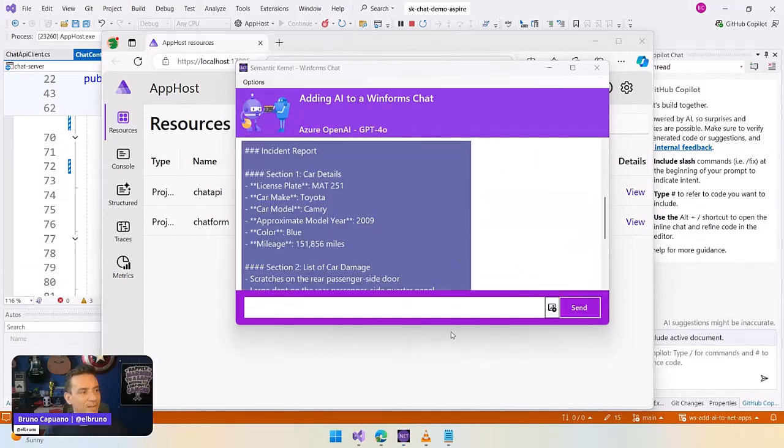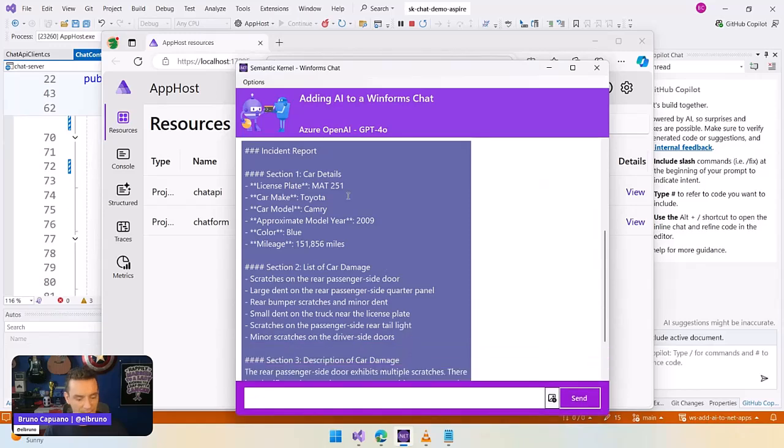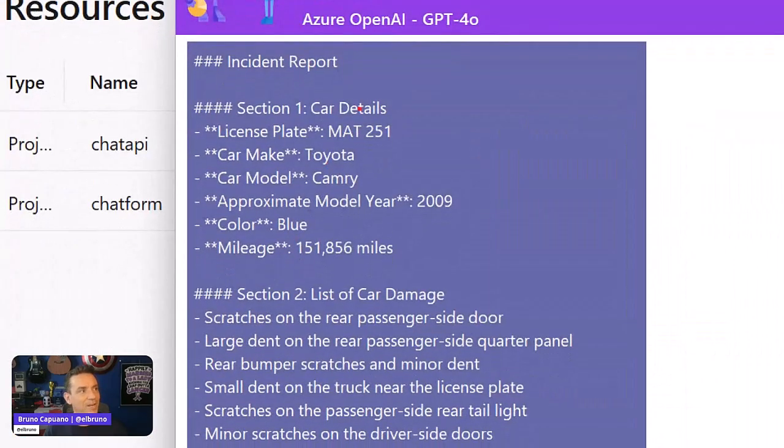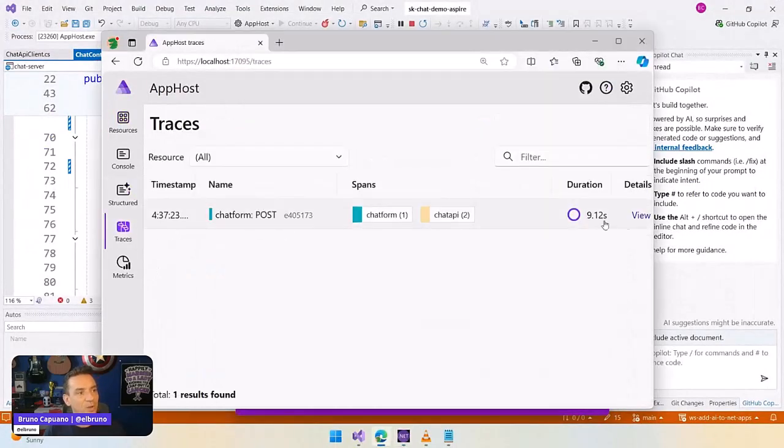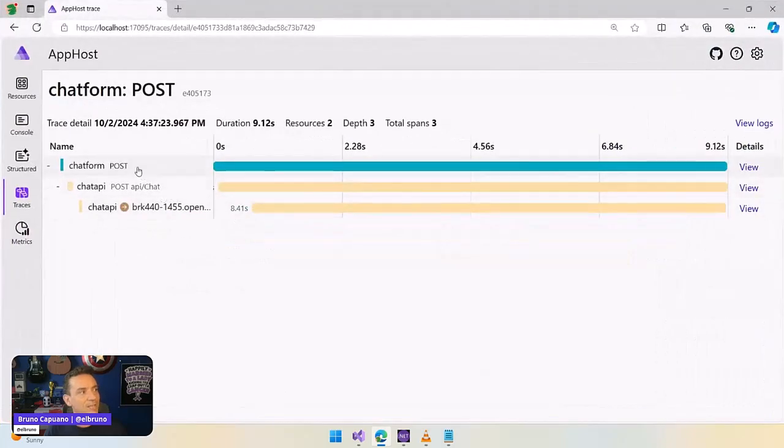There it is, we have the analysis done, and let's take a look. And hey, it's super accurate. We have here the plate, 251, the make, Toyota Camry, the year, probably 2009, blue, the mileage, the set of the issues and the scratches of the passenger side, and more. And hey, because we are using Aspire, if I go to see the traces here, I can see how we call the chat from the frontend, the chat from the backend, and also the Azure OpenAI model that I am using to do this.